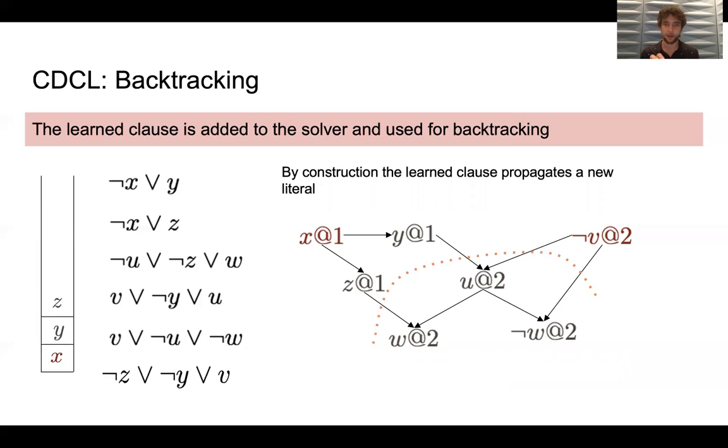And now, because the conflict clause contains a single literal at the highest decision level, it is guaranteed to propagate a literal. So in this case, it'll propagate as v. And this way we have made advance in the search, similarly like we did in the DPLL tree, but in this case in a more abstract way, by adding new literals in the decision level.